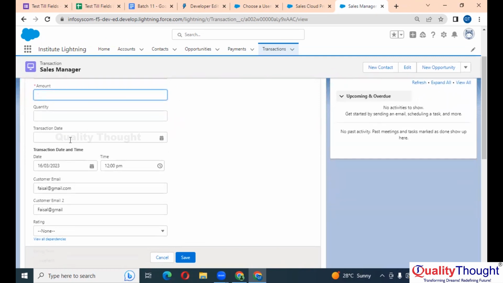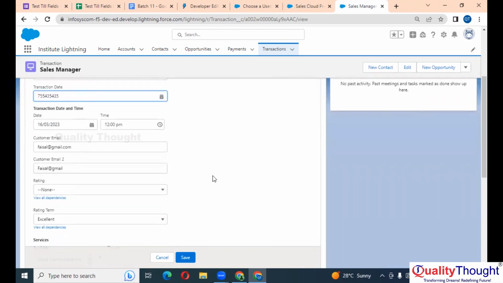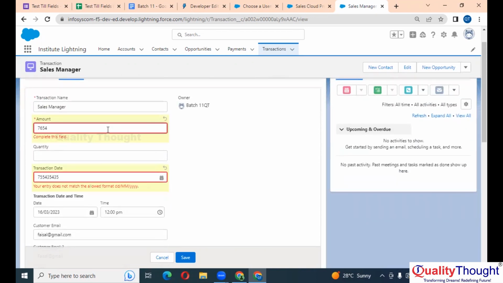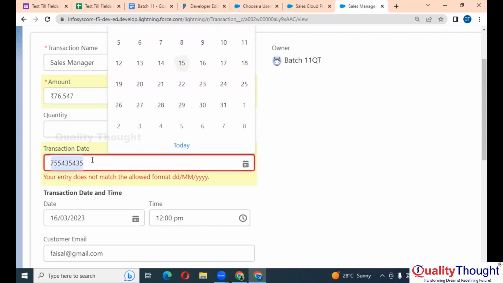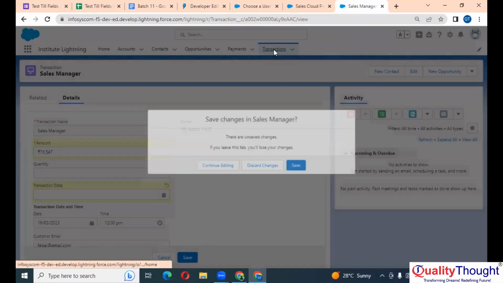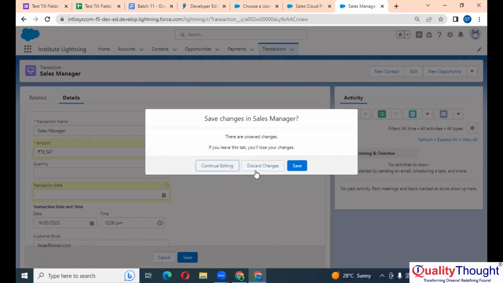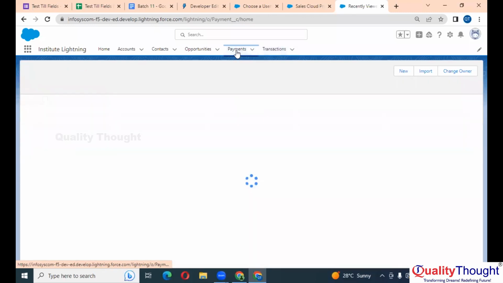When it comes to this date, now here if I put a number and save, see here: your entry does not match the allowed format, date, month, and year. This is not in the date format, so it won't accept the data. Now here we have transactions and we have payments.